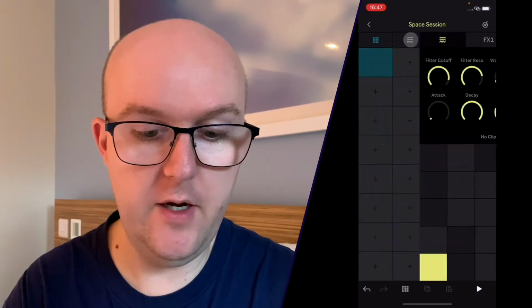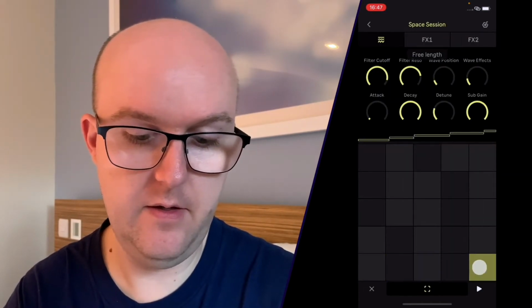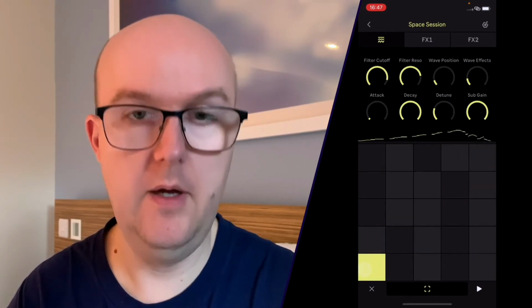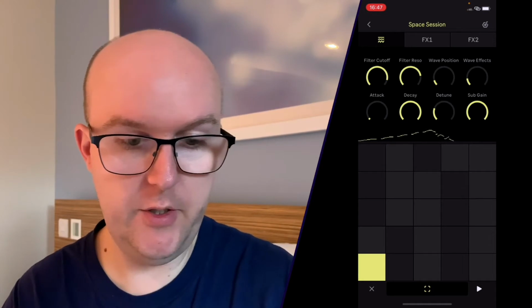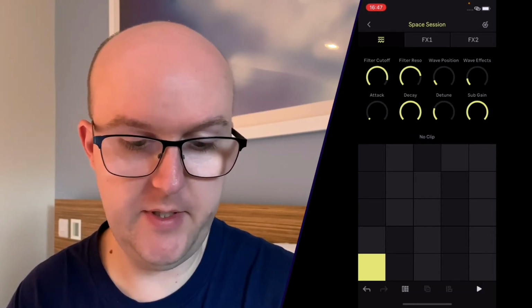Next over here, we've got the yellow column, which is basically a space synth. Pretty cool. So what we're going to do is we're going to add in something here, and I think if I play, you should be able to hear the other sample.